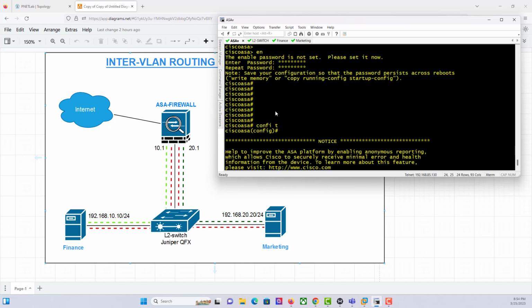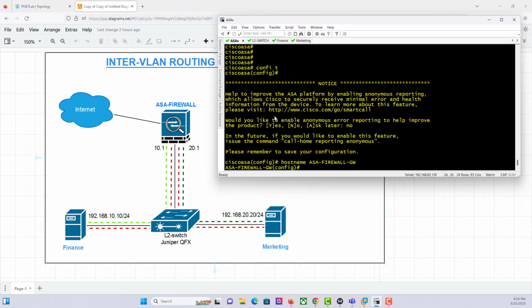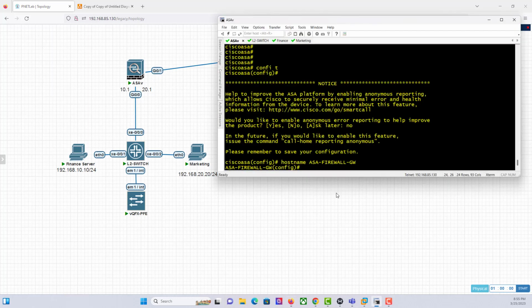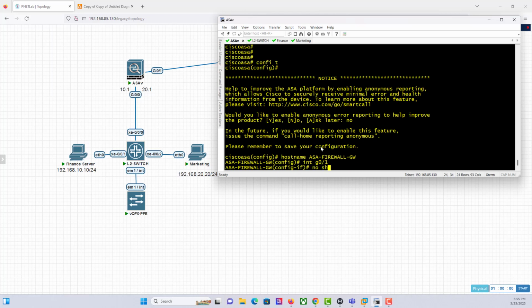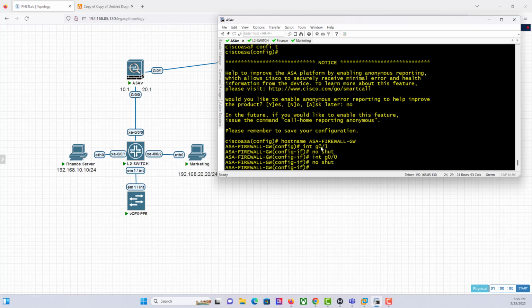So I'm just going to go to the global mode, and let's set the host name, right? I'm just going to say the host name is going to be ASA firewall gateway, if you want something like that. Let's check the actual ports. So this is G0/0. So I'm going to come here and say interface G0/1, hit no shut, interface G0/0, bring the physical port up. So let's fix the outside interface, right?